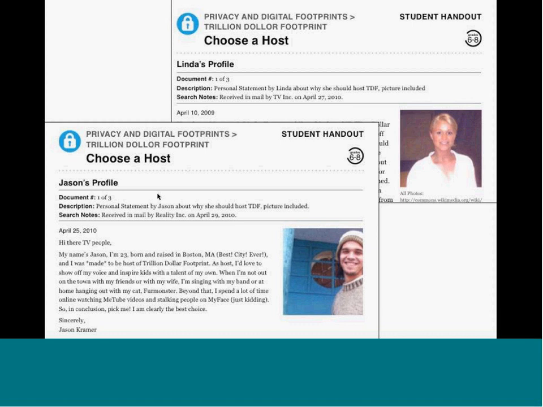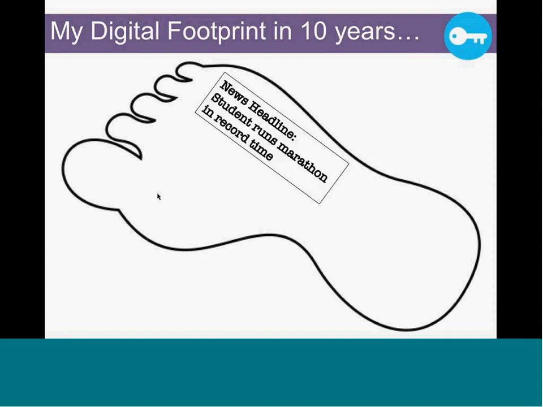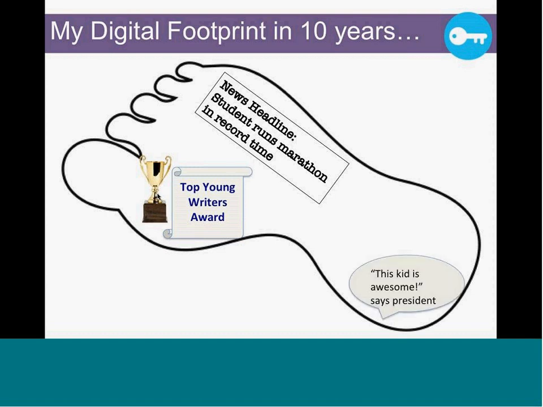And what's great about this activity is that at the end, students create their digital footprint and what they want it to look like in 10 years. This is from our handout, and it's really getting kids to think in a positive and aspirational way. For instance, they might say, I want a news headline that I ran a marathon in record time, or I want to win a writing award. I want to meet the president, and he says that I'm awesome. Another would be, I want to graduate college with honors. So again, this is a really fun activity, not only to teach kids about digital footprint, but to think about how they want to create a positive digital footprint.